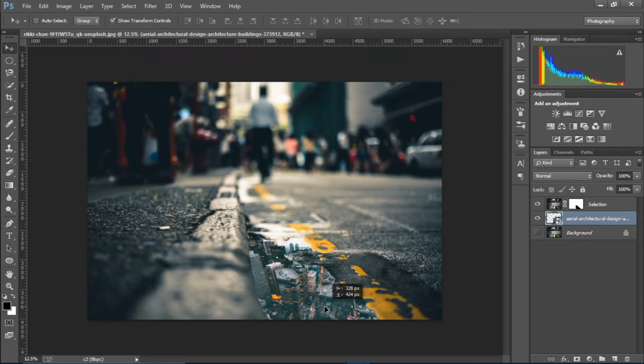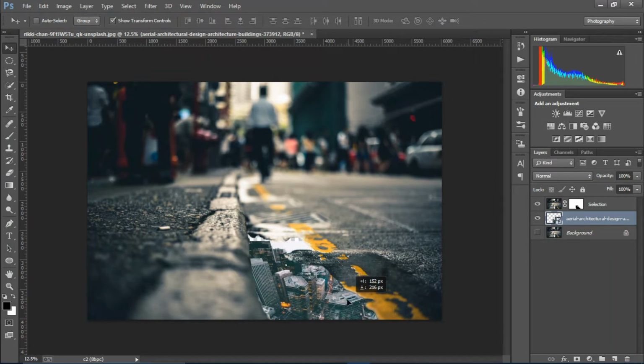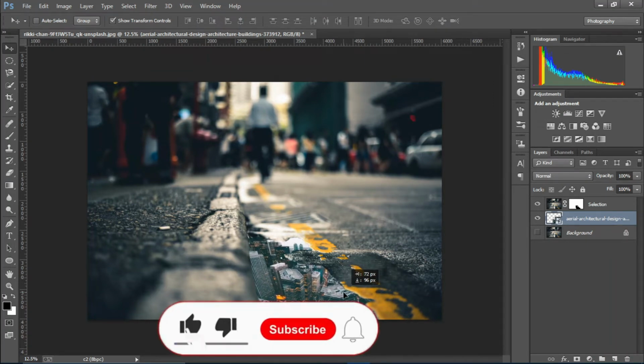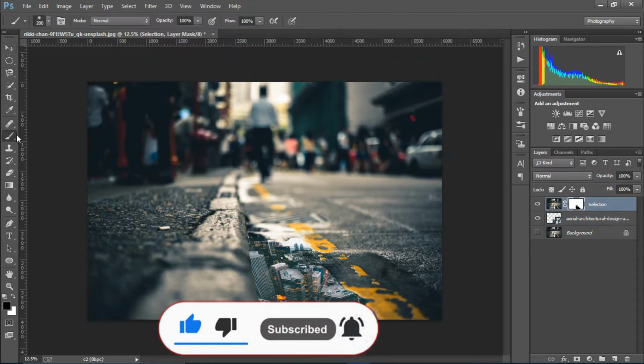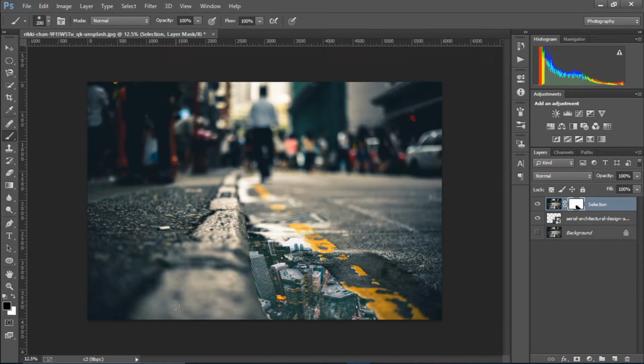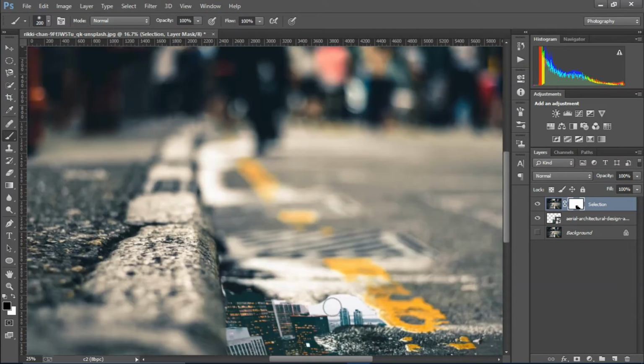Okay, so I'm just adjusting it so that I get the maximum view of the city. Okay, then select the mask and select the brush tool at opacity 100% and flow 100%. Choose the color black, and we're gonna just soften the edges of the selection like so.